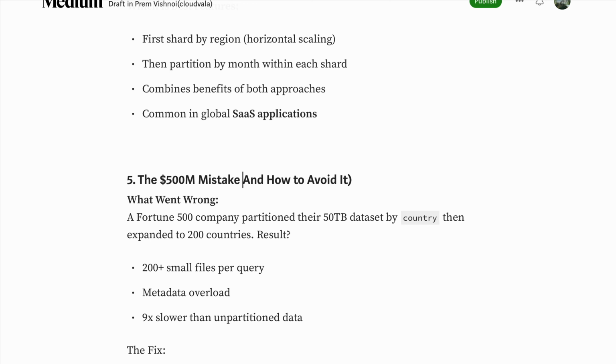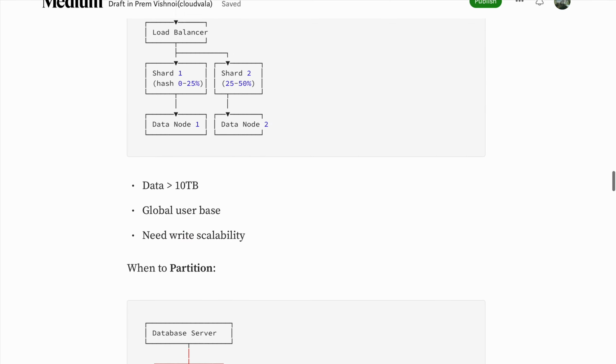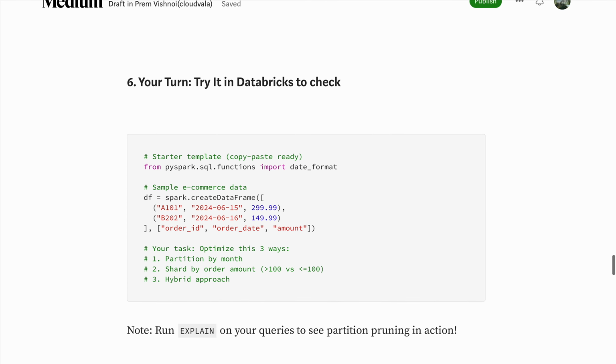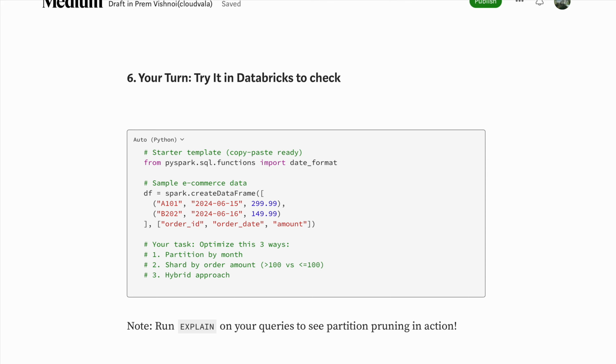For that I'm talking about it here. For Fortune 500 partitioning, okay, this one we already talked about, right, how the mistake can be made. So let me go through the next part. It's your turn. Try some of the examples I have given you, copy them or run them from GitHub.